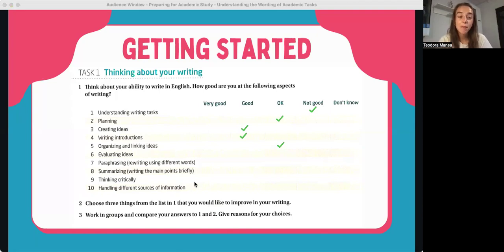Okay, great. Number 6, evaluating ideas. Evaluating idea means talking or developing the idea. Say you know what you're going to write, you have it on your plan. How well can you discuss the idea? Let's say, okay.